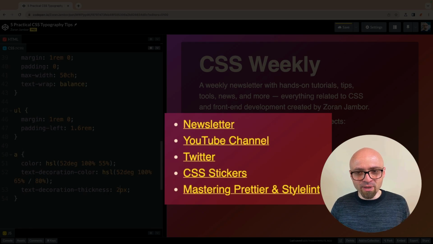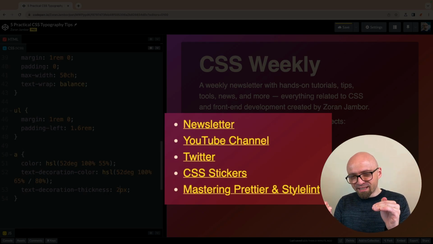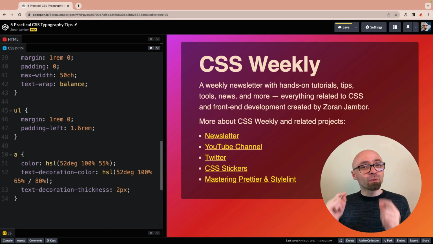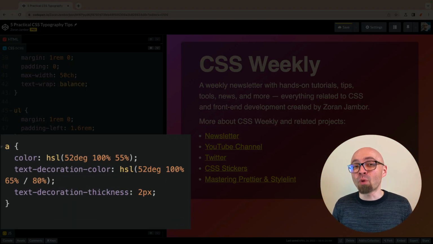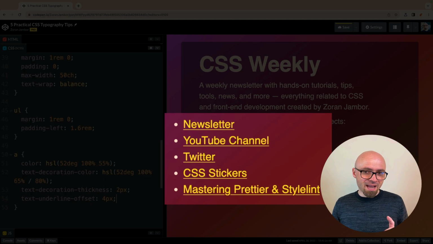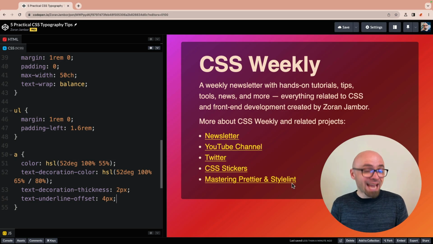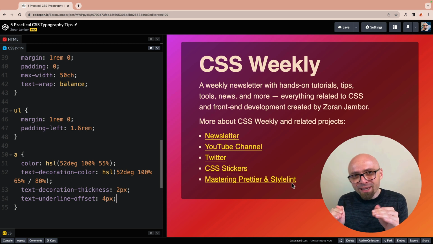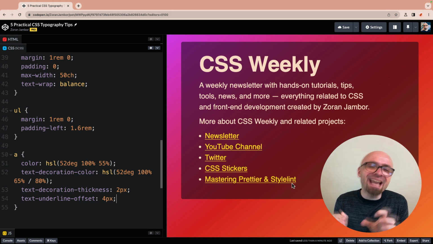All right, this is better, but now this is sticking to the text too much. Luckily, we can tweak this using the text underline offset property. So I'll set this right here, text underline offset. Let's set it to 4 pixels. This is now looking a lot better. So when you're dealing with links, tweak color, thickness, and position of your underlines, which will make your links look just a tiny bit better.